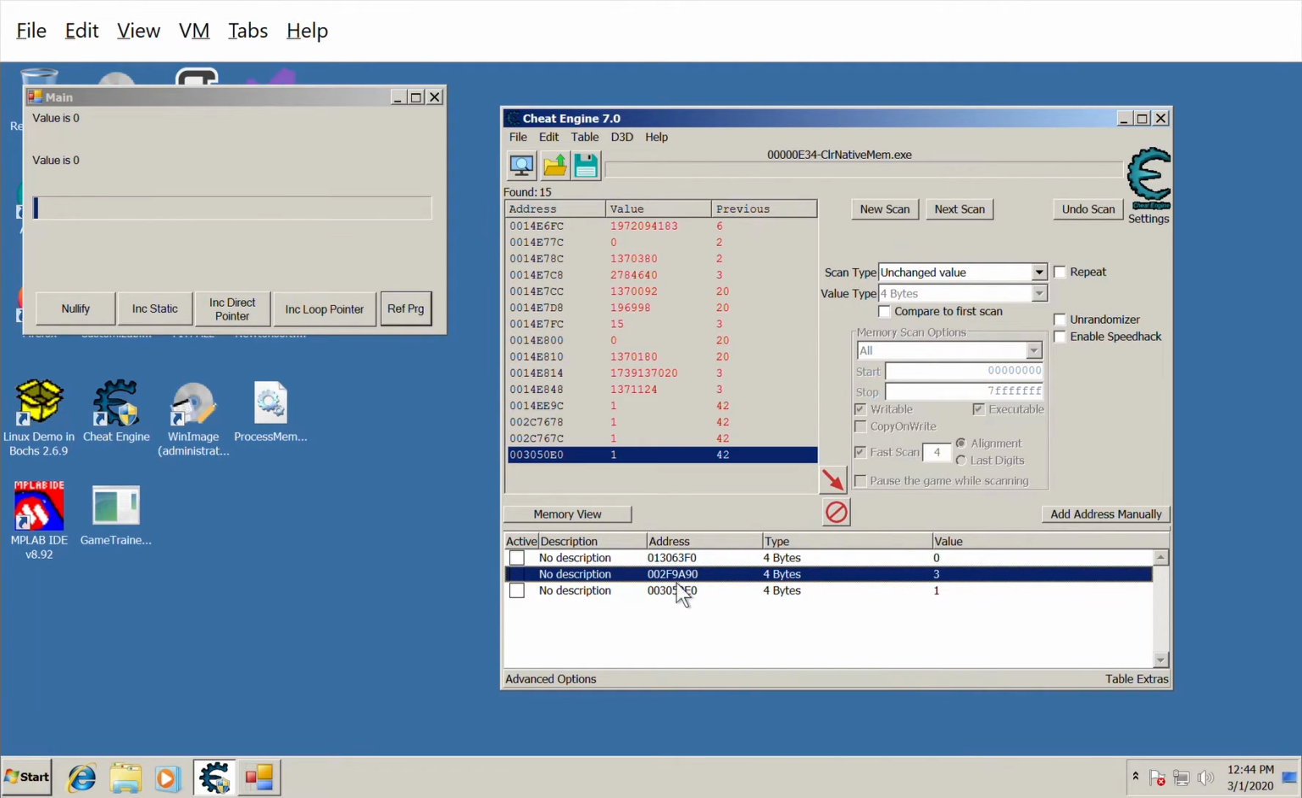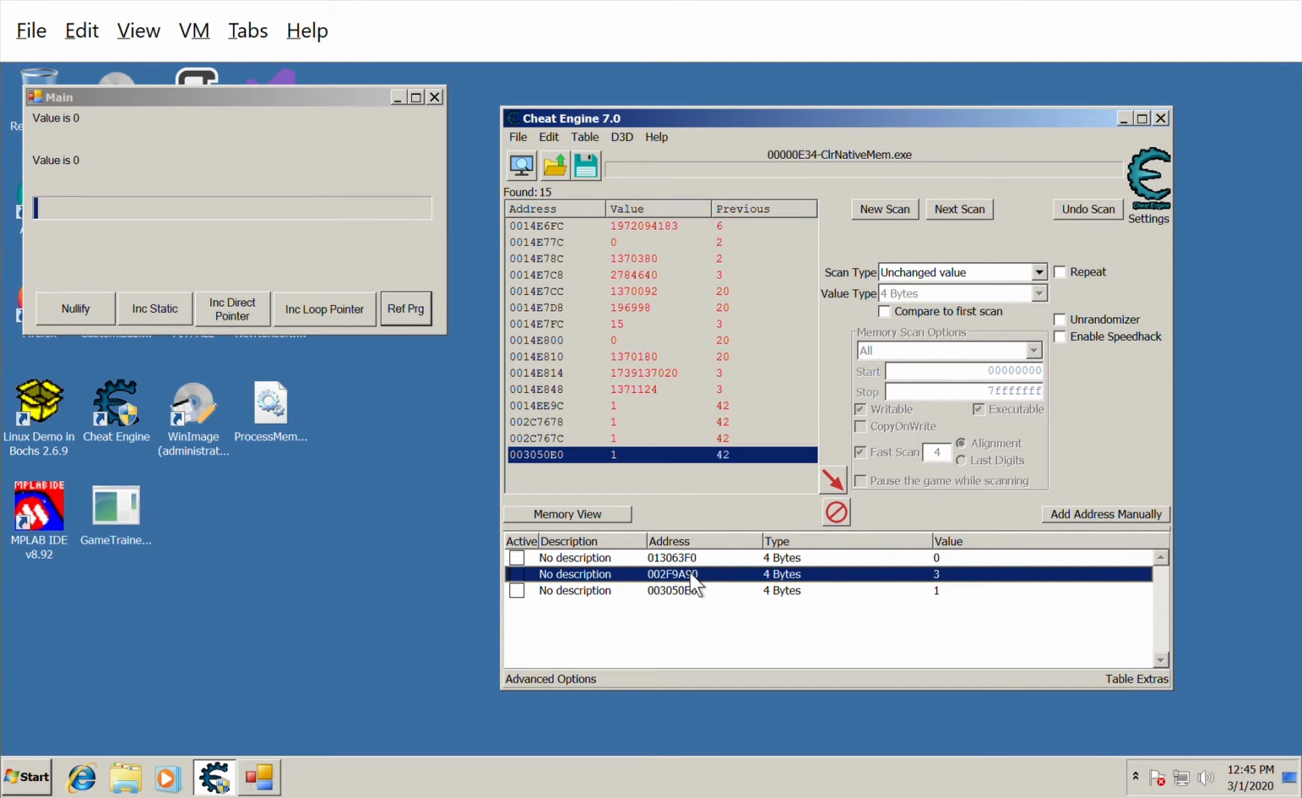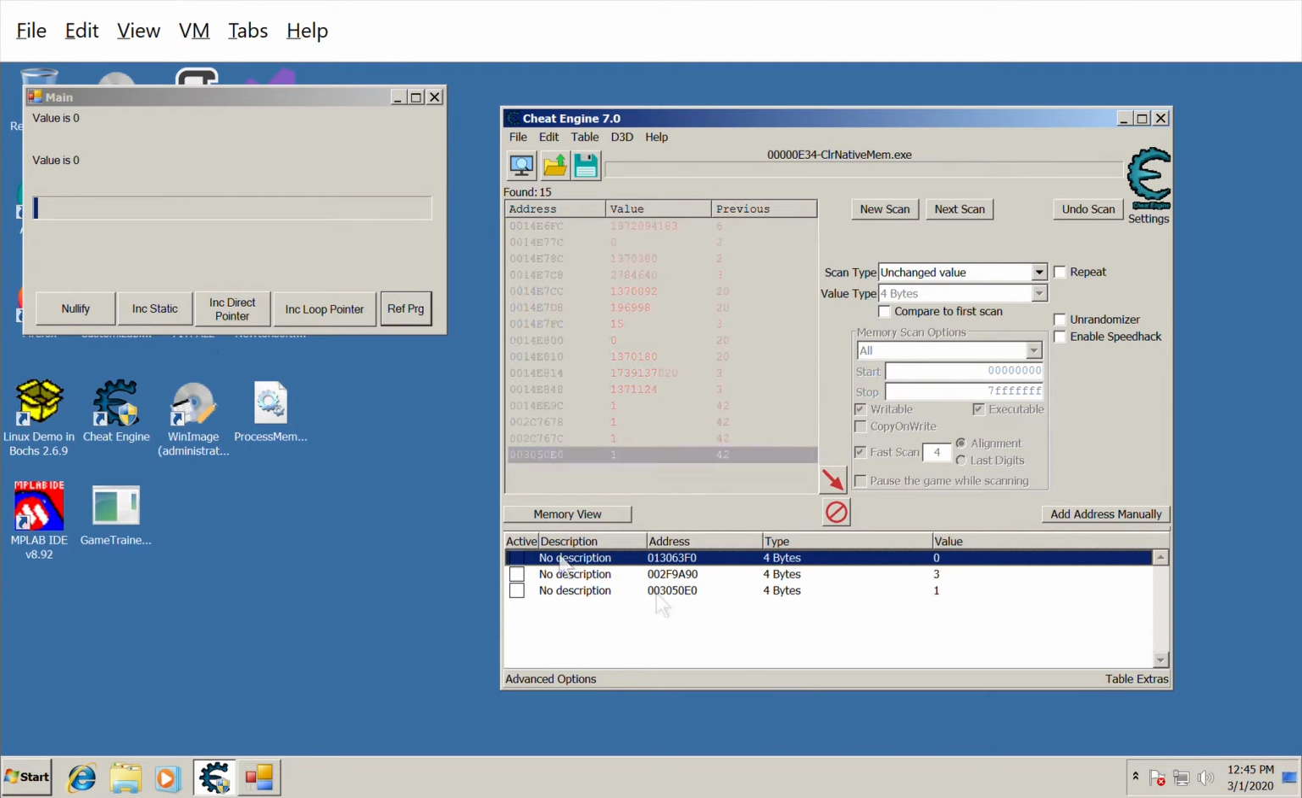This is our previous address. As you can see, the previous address is 002F9A90, whereas this one is 003050E0. So what is going on here? This is the thing that we are going to discuss today. As you can see, this one remains the same, right? So you can see this.